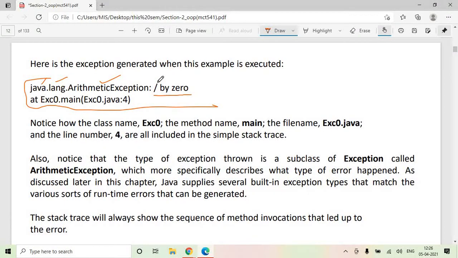Now it belongs to the ArithmeticException kind of exception class in the lang package, and this particular exception has arrived in your code in the exe0.java file. The file name is exe0.java. This 4 is the line number. At line number 4 in the exe0.java file, there is a main function, and from there this particular exception is coming out.